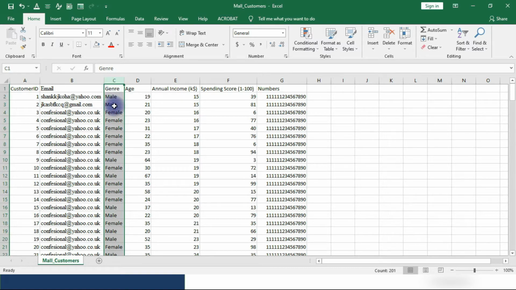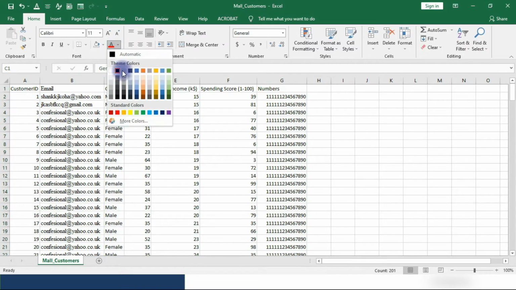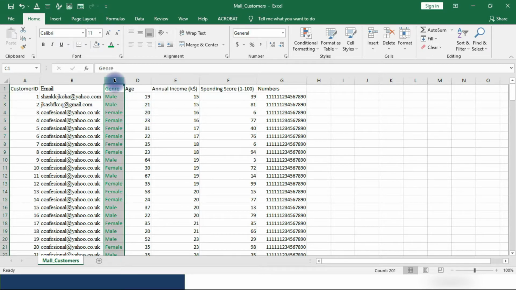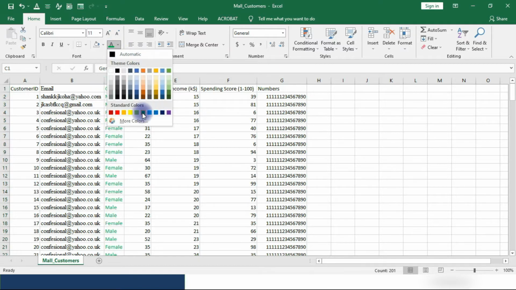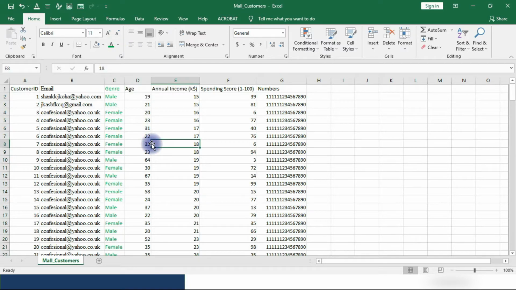Now let's say I want my particular gender column. This is supposed to be gender or genre, and I want the text to be red, or let's say orange, green. Okay, so green. So I just come here and click green. I hope you saw the way I did it. I selected the column, I went to the drop down beside, and I chose the color green. So I think that way we've changed fonts, we've changed font color.